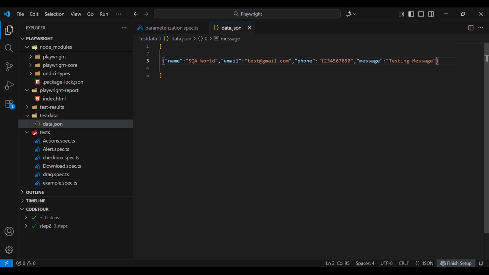Now we have successfully created a JSON file. Here we define name, email, phone number, and then message. This is the testing message.